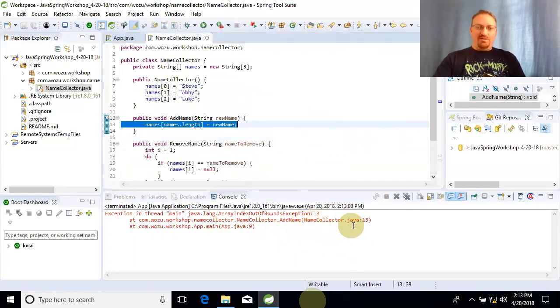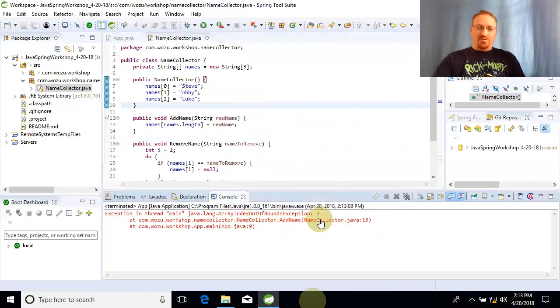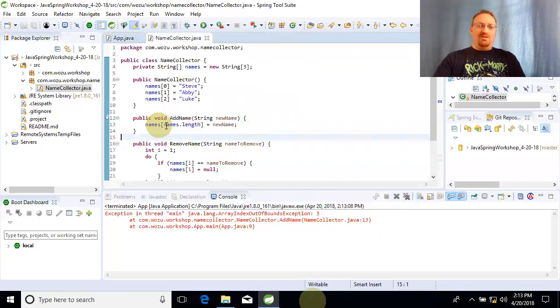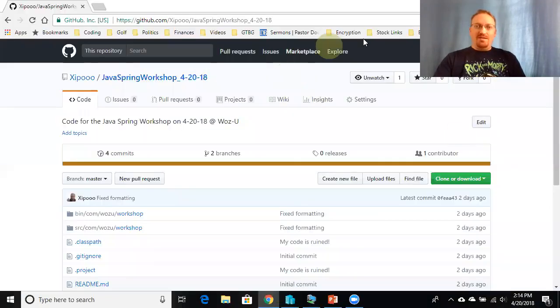It's on namecollector.java 13. And even kind of interesting here is you can actually click on that particular spot down here in your console window, and it takes you and highlights that exact error, right? Where that error is occurring. So we can see then that when we try to add 3 to this names, it's not working. And that's because we already have a string array of 3. And that's simply not going to work.